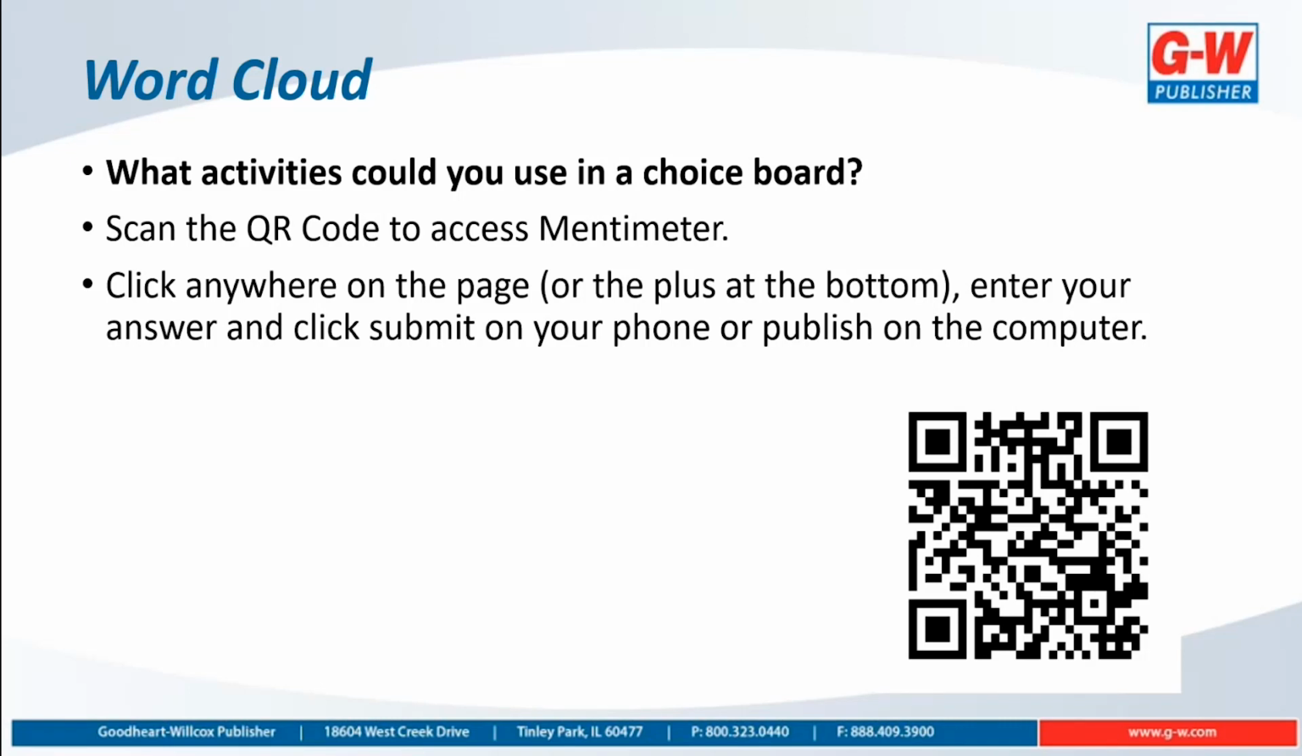So we have a storyboard. That's fantastic. By the way, I forgot to tell you, this is a word cloud strategy. So when more of the same words pop up, the words will get bigger. And as it's less common, the words will get smaller and it'll make just this really random picture. So what activities could you put in a choice board?